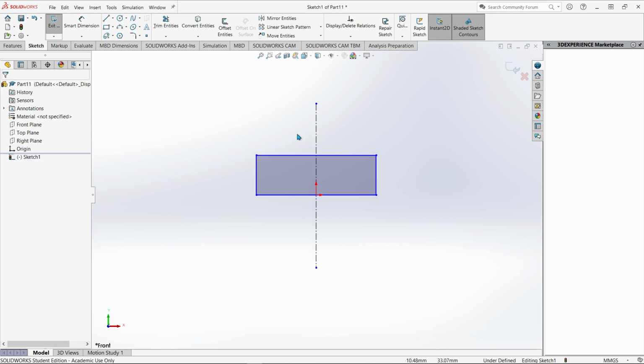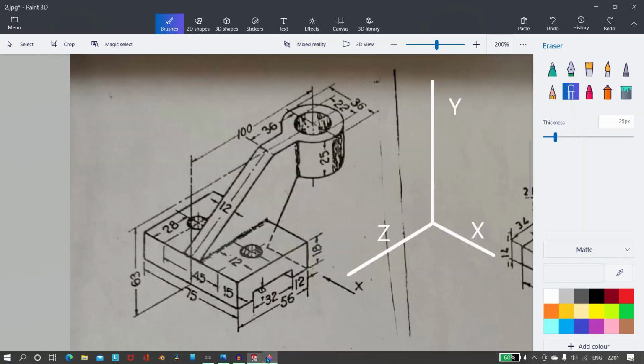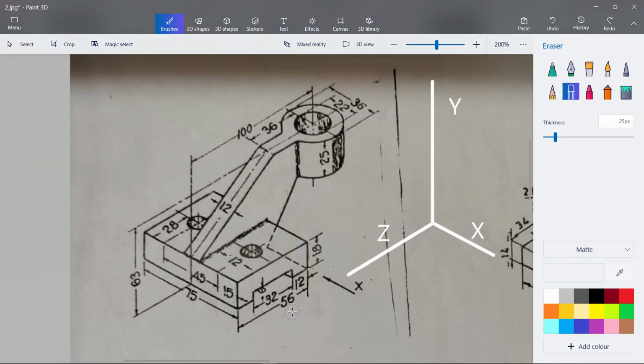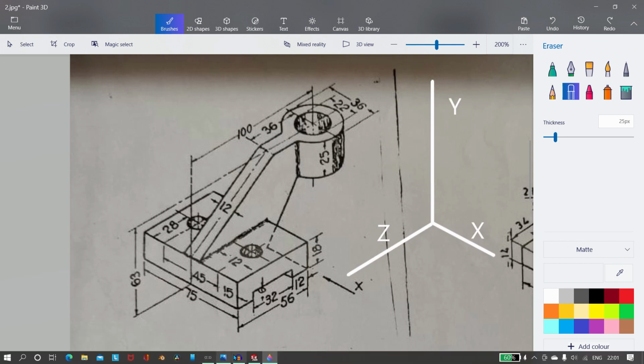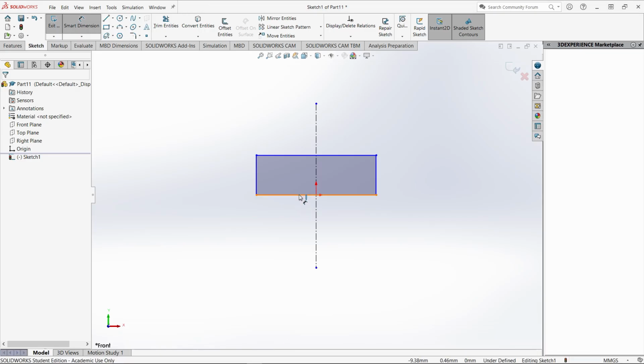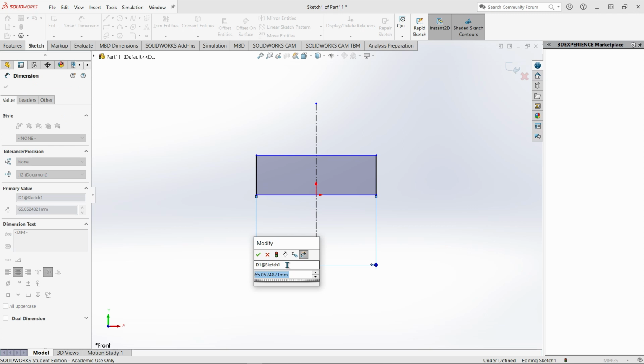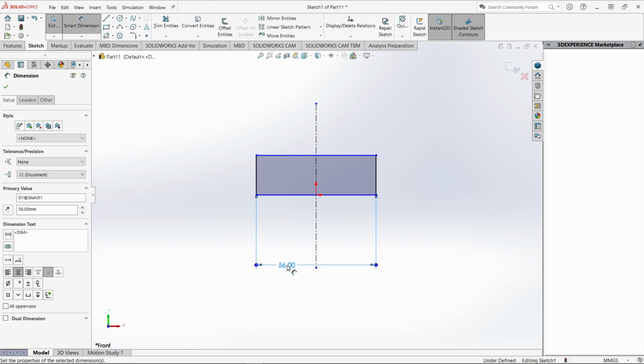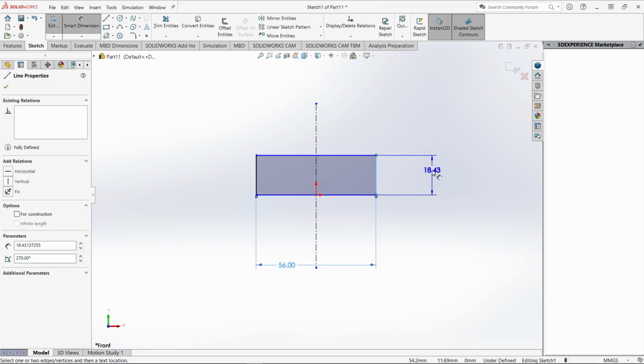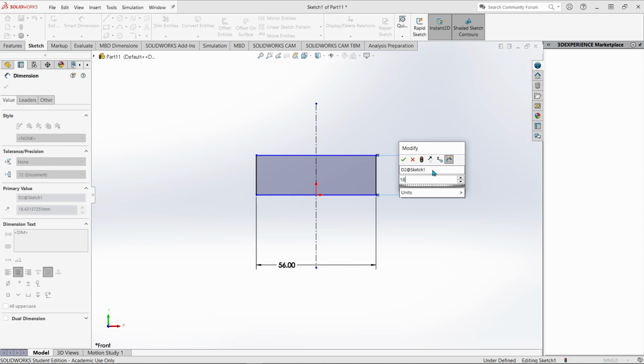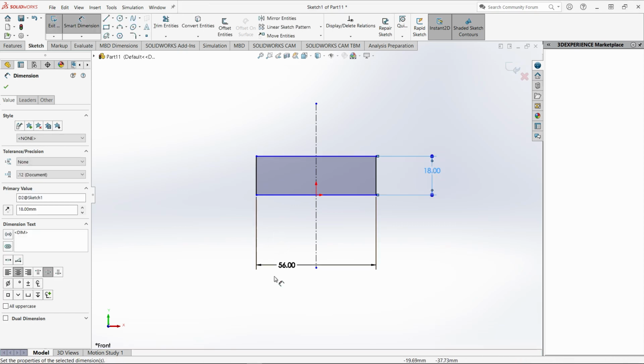Now I like to add some dimensions. Let's refer the dimension. As you can see that this rectangle is 56 in length, 18 in height, and 75 in depth. So let's give the dimensions. The length was 56 and the height is 18. And if you're wondering what the unit is, it's millimeters.